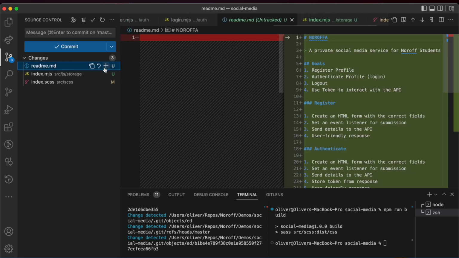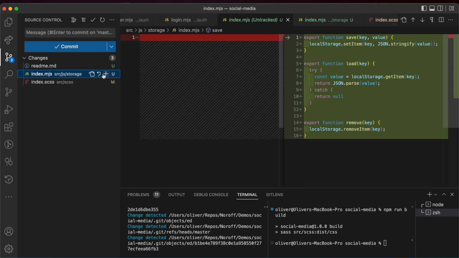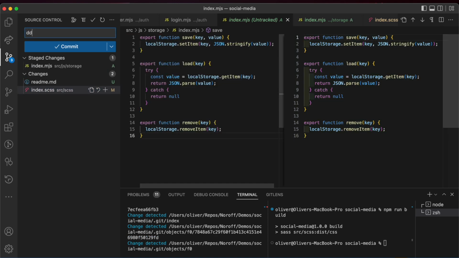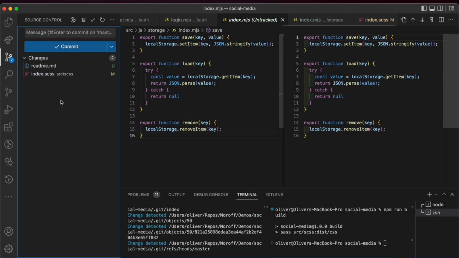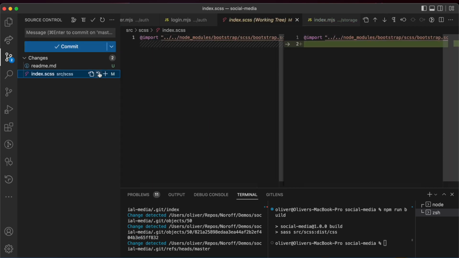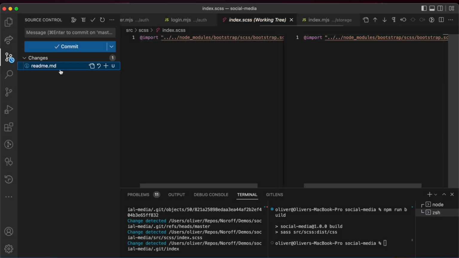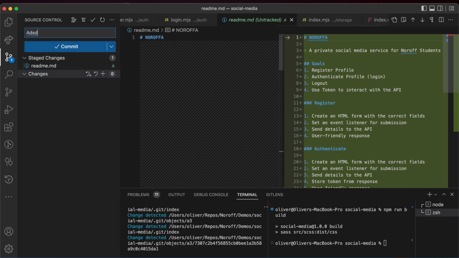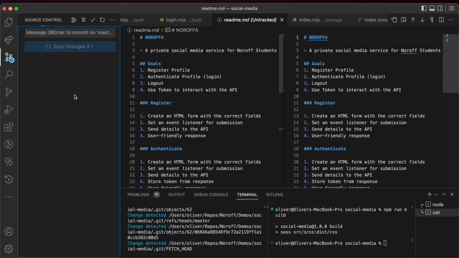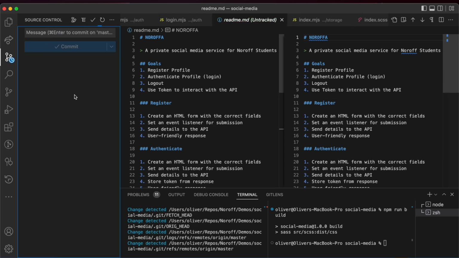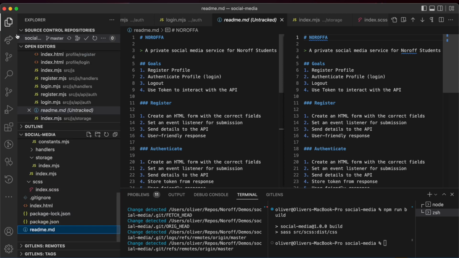Now we have the README. I'm not worried about that. We have our storage code, adds storage code. And I'm going to revert that change because it's just white space. And here, adds README. You may notice I'm working in master. I shouldn't be working in master. I should be working in a branch, but I forgot to change into a branch when I started this. So I'm just going to stick with master for now.